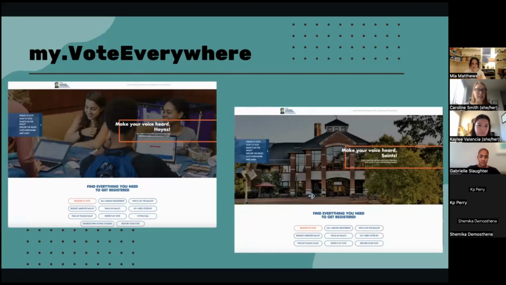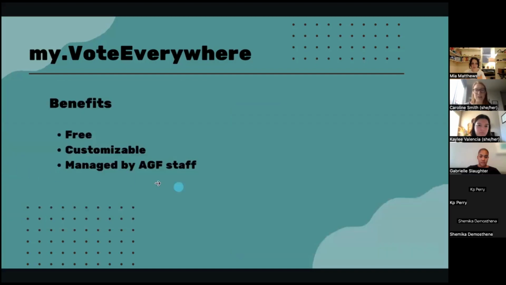And the last thing is that it's managed by AGF staff. So if you want to customize or change anything, it's us that you'll be going back and forth with, not a third party, so you won't have any trouble making that happen. So that being said, if for whatever reason your team is using TurboVote and wants to continue, that is totally fine. We have lots of teams who are using both, and it's very possible to do that.